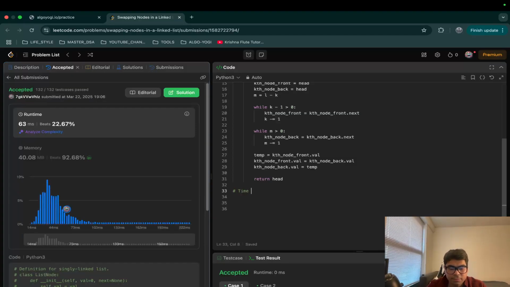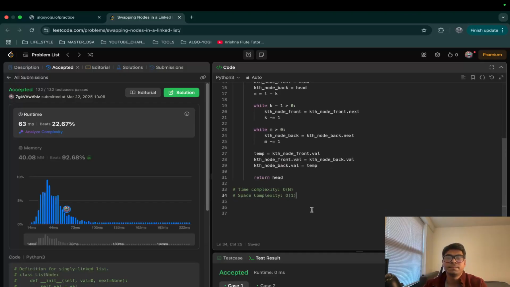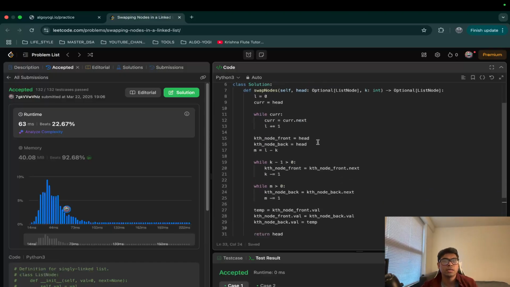time complexity, which is big O of n, where n is the number of nodes in the list. Worst case is n. Space complexity would be big O of 1, constant, since I'm not storing anything here and there, but anyway.